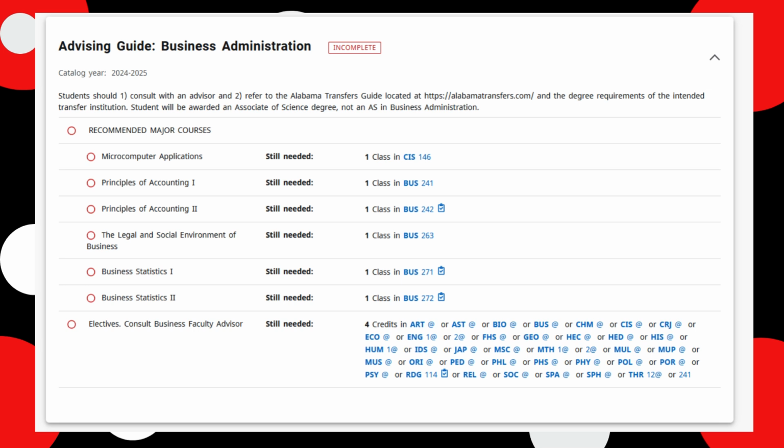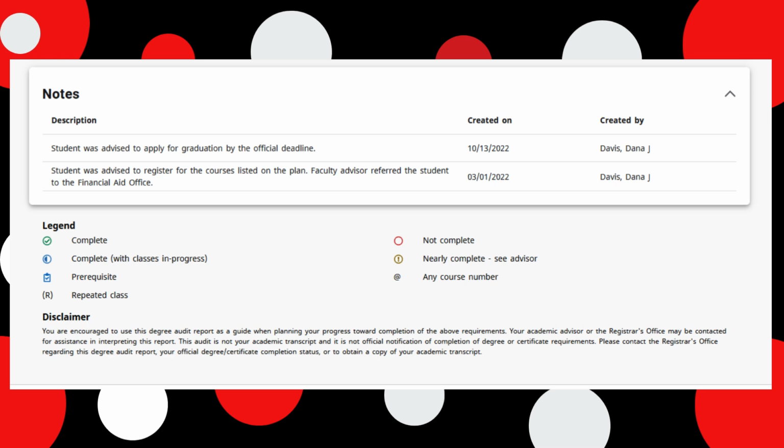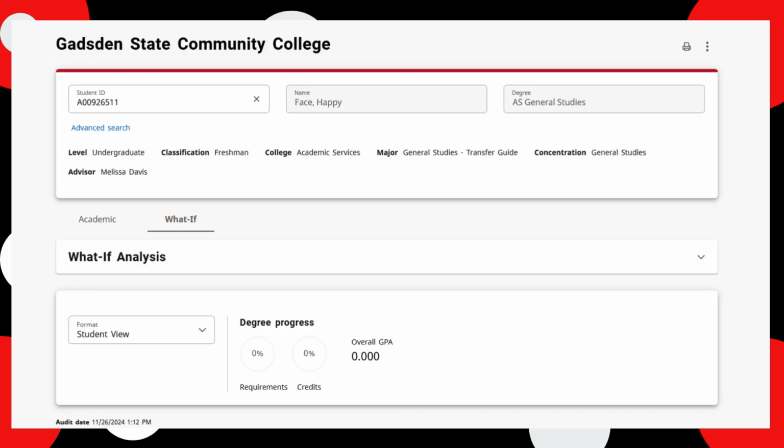But we can work with you. So that's why it is important to choose a major and to work with an advisor when at all possible. At the end of the DegreeWorks degree process, you see sometimes notes that an individual may have created on that account. Also, there's a legend at the bottom, and this tells you what each thing means as you're going through.